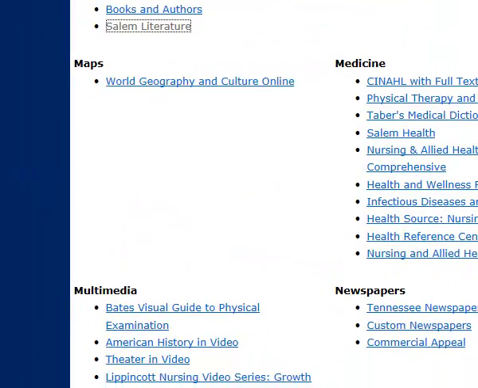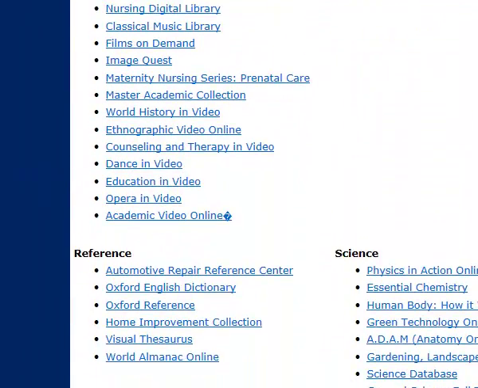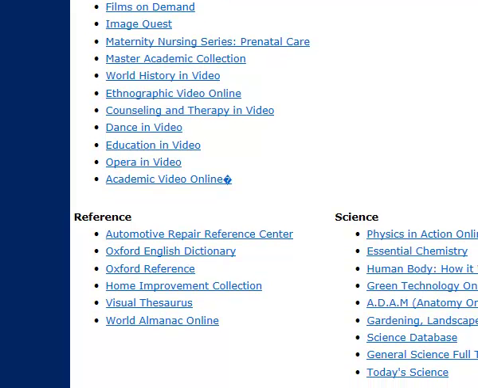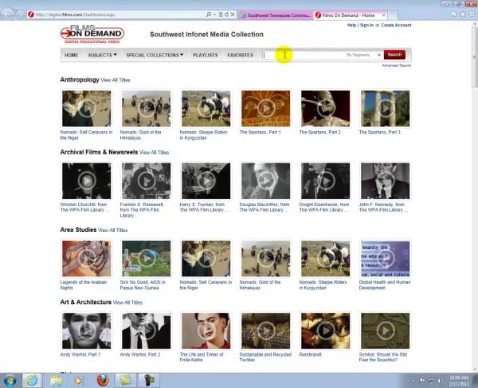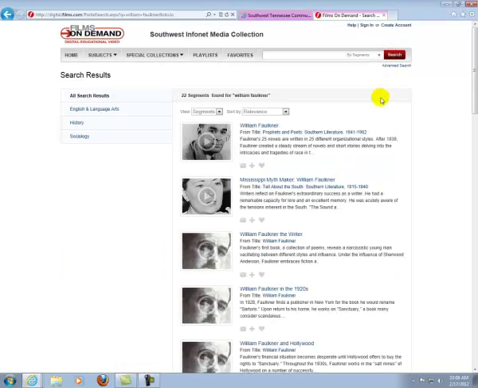I'm scrolling down, and now I'm going to the category of multimedia, and I would suggest you use the Master Academic Collection. And when this actually opens up, this will provide you with videos or DVDs that you can actually watch. So let's try finding information on William Faulkner. There are 22 segments on William Faulkner.